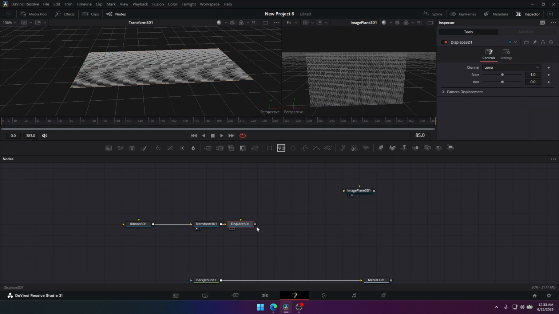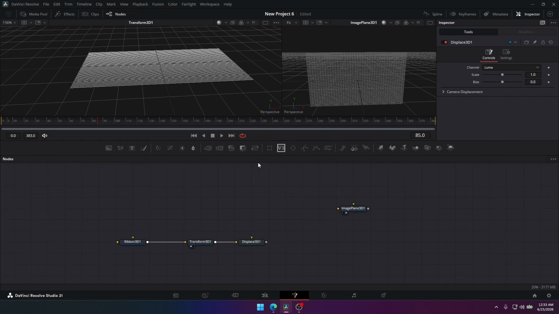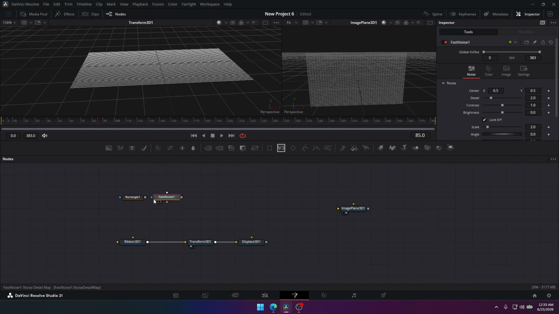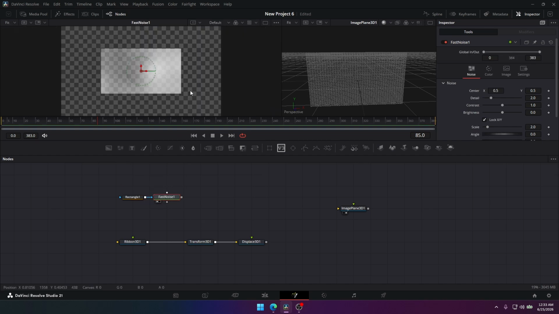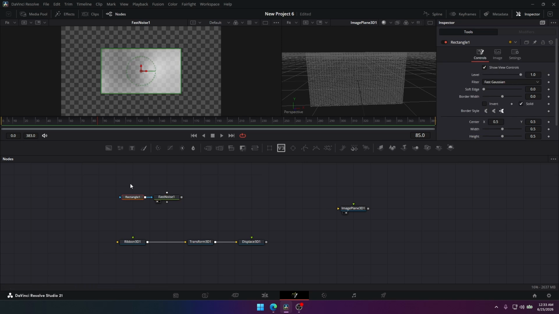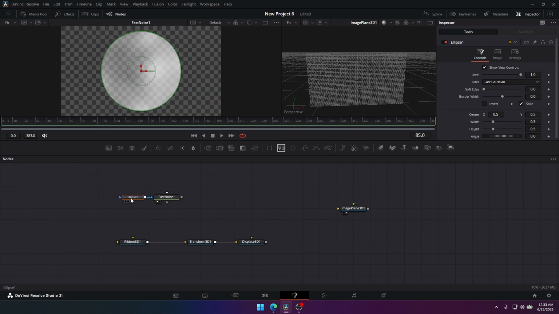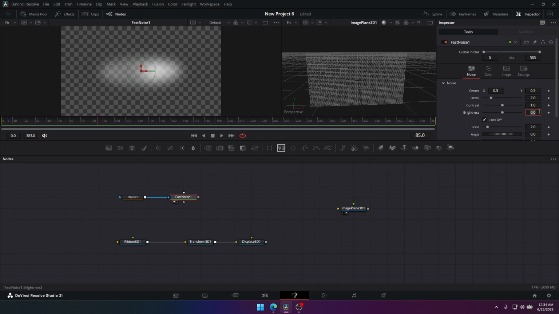Now I need a Displace 3D. In here I need a rectangle node. Then I need Fast Noise. And no, sorry, I don't need this rectangle. I need an Ellipse node. Then I will decrease this and soften. And I want to decrease this to minus 0.31. Okay, you can see here 31.